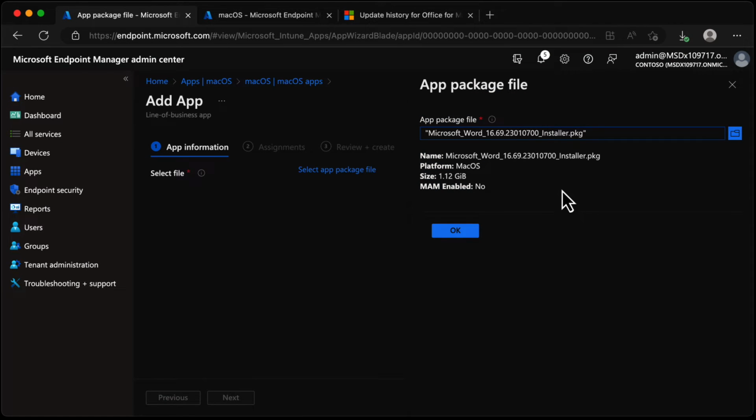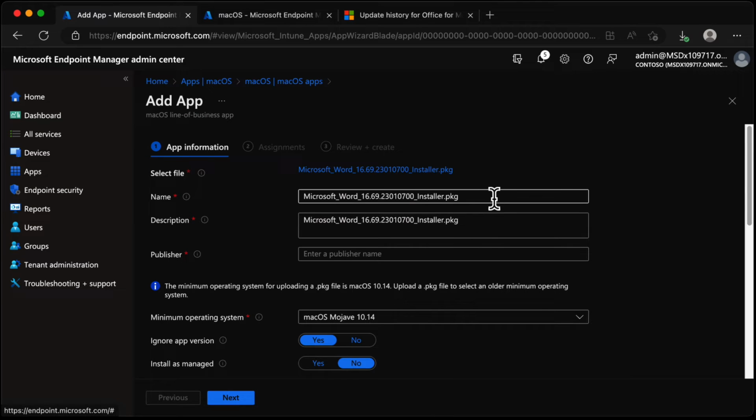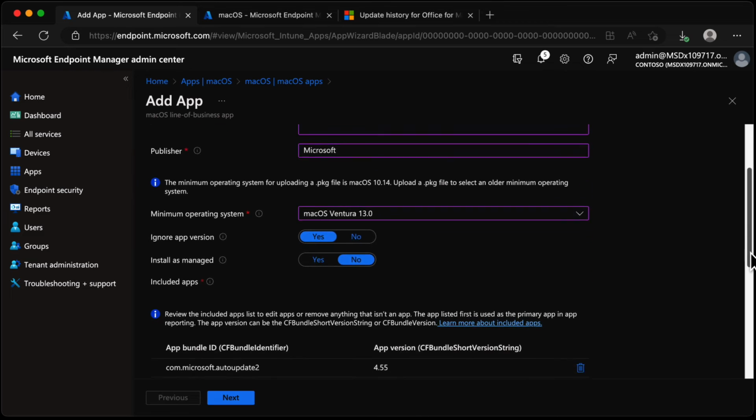So just taking a quick look at this, it says the name is this version of Word. The platform is macOS. It's quite big. It's 1.12 gig. And it's not enabled for mobile application management. We'll choose OK. Again, the name is pretty bad in this case, but we'll call it Microsoft Word. And in the description, we'll call it Microsoft Word as well. The publisher is probably Microsoft, and we have a version of, let's go with Ventura 13 for this.